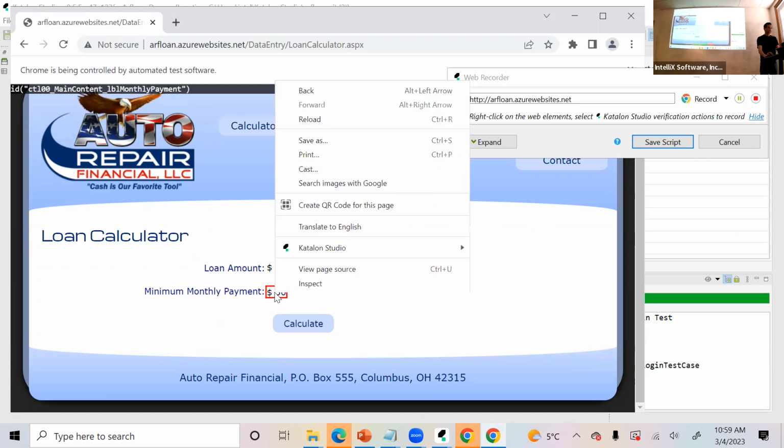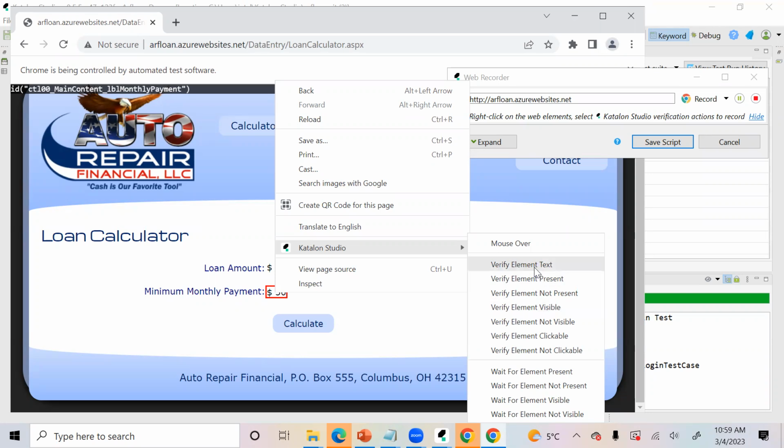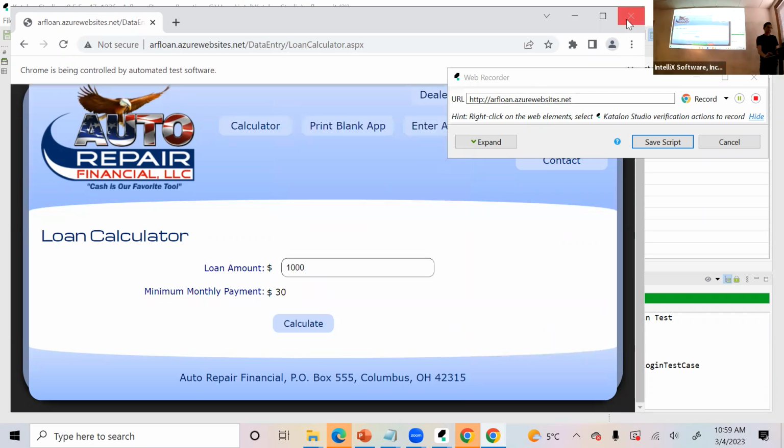$30. So I'm going to right click on it. Make sure it's highlighted with a red square. And then Katalon. What I can verify here. Visible, clickable, text. You want to verify visible? If I do visible, it will just say the element is visible or not. I need to verify the amount. So you want to select Text. Okay? At this point, I am good.